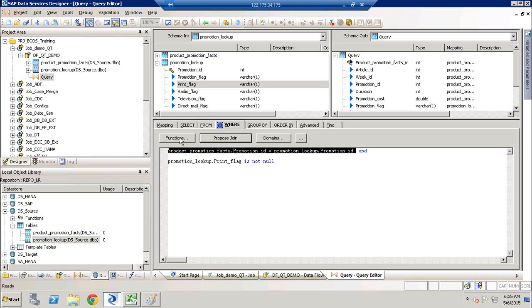You can also call in functions on top of these if you want to by clicking on the functions button. If you want to utilize any of the functions, you can utilize them.